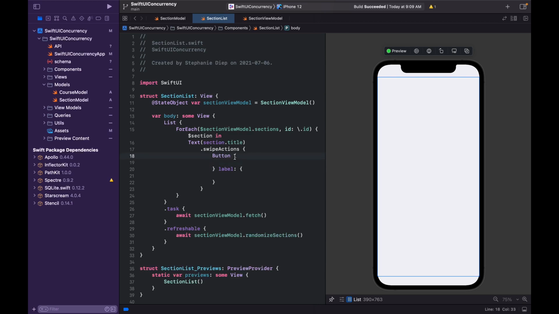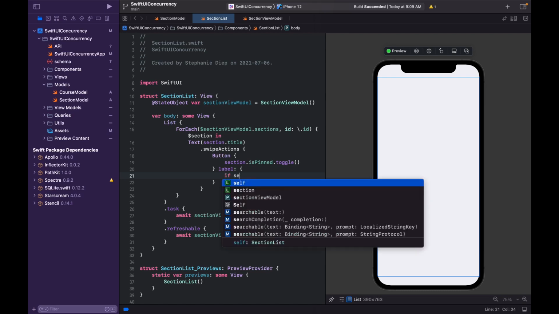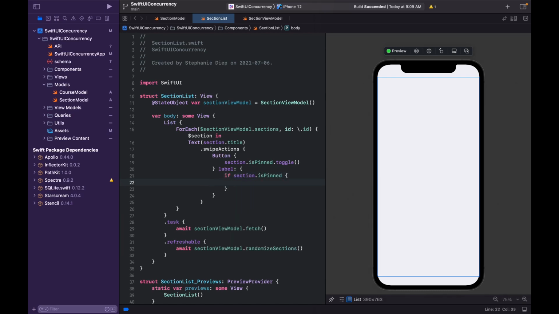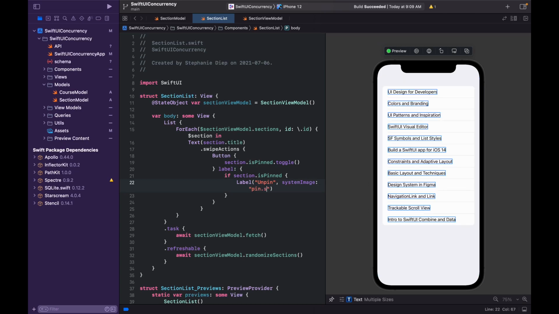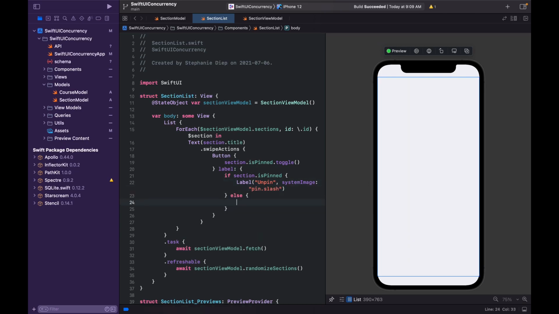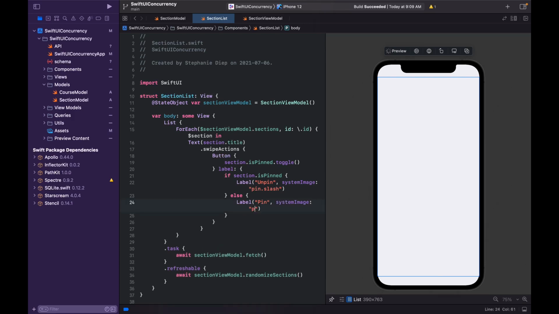So you can see that the button has two closures. The first one contains the action and the second one is the label. For the action, we will take the section.isPinned value and toggle it. We will add two labels depending on the value of isPinned. So if section.isPinned, we will display a label for unpinning the section and we'll provide a system image from SF Symbols, which will be pin.slash. Else, meaning that if the isPinned value is false, we will provide a label to pin the section at the top of the list with the system image pin.